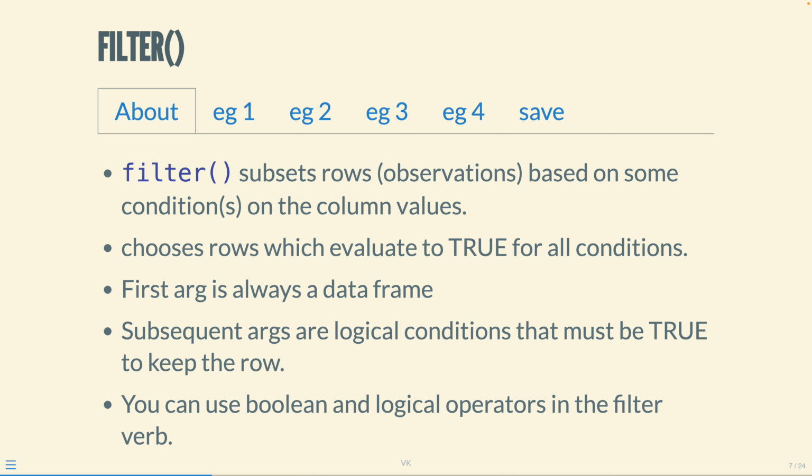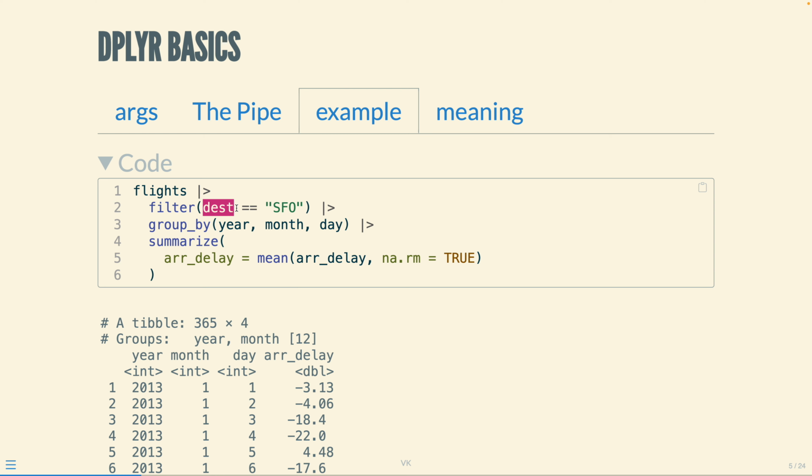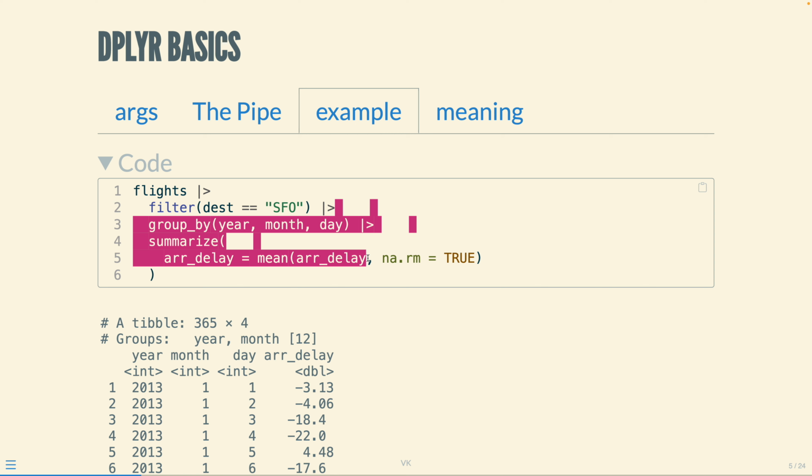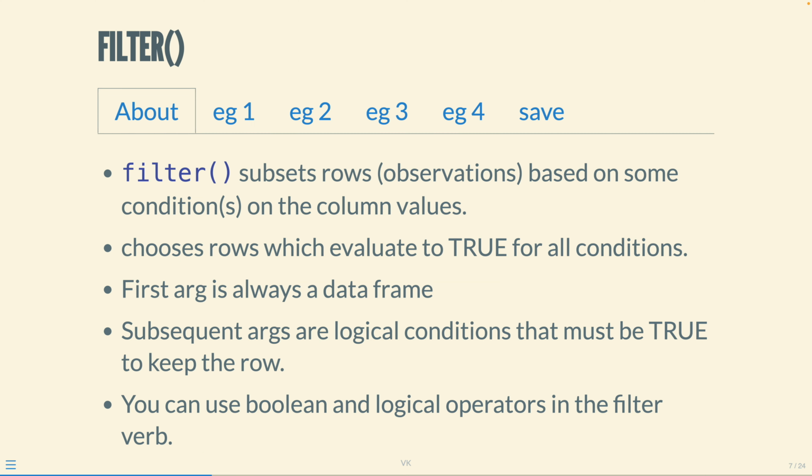So whenever those logical conditions are true, those values get kept. In our previous example, when we said let's filter by destination airport being San Francisco, whenever this condition is true, R is basically focusing on that. It's creating a subset in this step. And then subsequently, whatever manipulation we are doing is being applied to this subset. We could be doing more subsetting of the data in other lines, but that's what filter is doing.